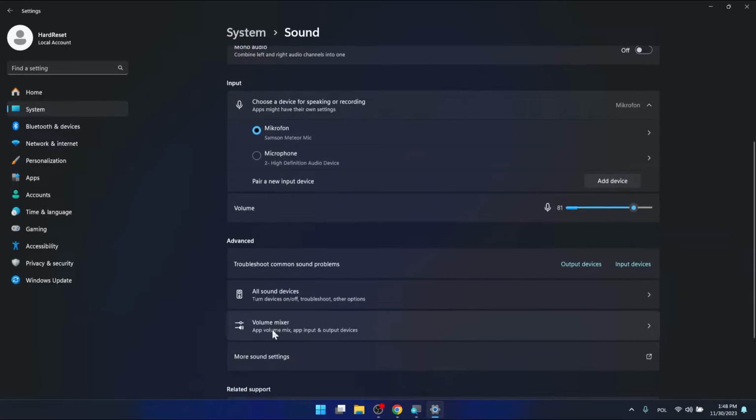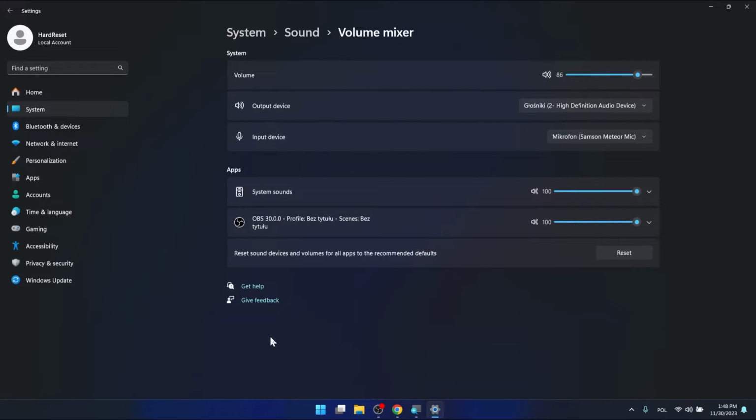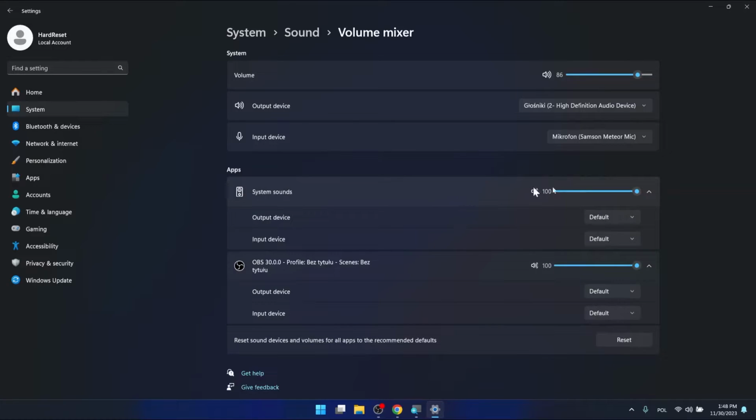And in volume mixer, you can toggle personally for each application device that it will be using and maybe mute or unmute sound and toggle volume level personally for each application.